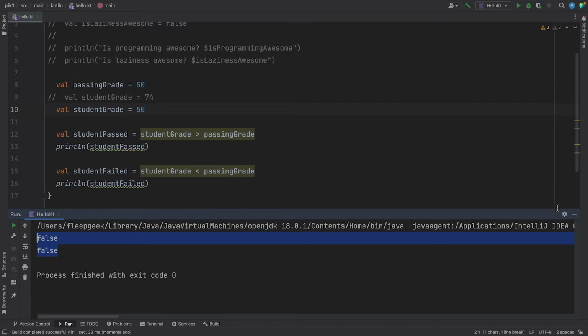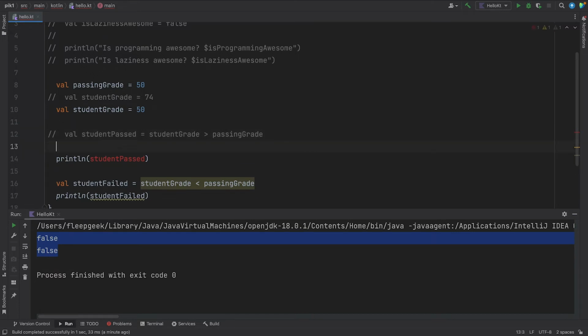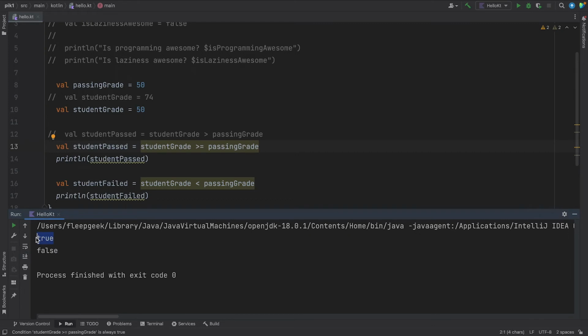Comment out this line and replace it with this slightly different line where we declare a constant student passed and set it to student grade is greater than or equal to passing grade. And there you go. Now, if the student squeaks by with a 50, they still pass. Good for them. There's also an operator for less than or equal to. You can use them wherever you need.